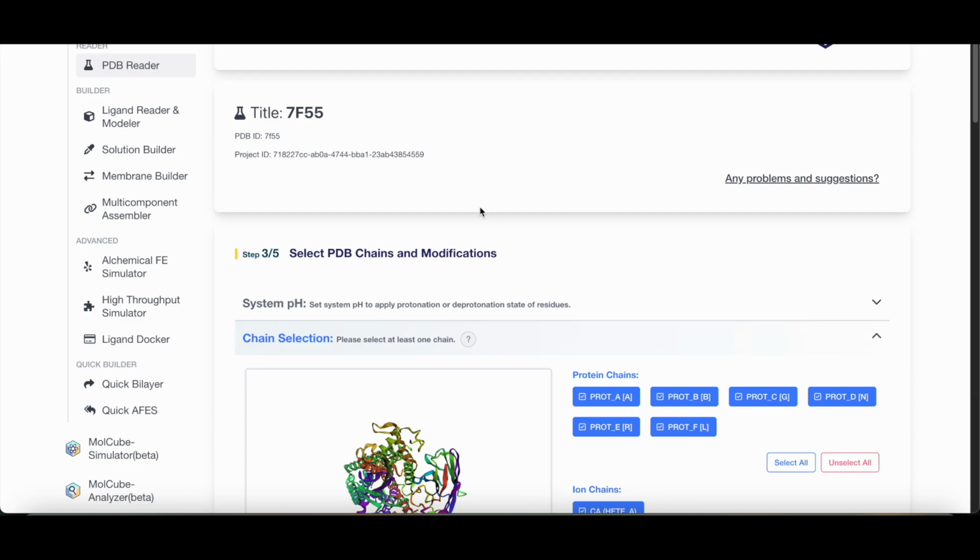In this case, we will load the 7F55 PDB, which contains the human melanocortin-4 receptor MC4R bound to a peptide agonist and a heterotrimeric G protein. After loading the PDB, the blue highlighted options are automatically activated. By default, 5 options are enabled, and we will additionally enable the mutation option manually.